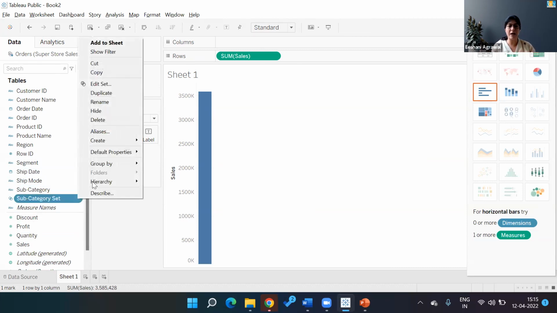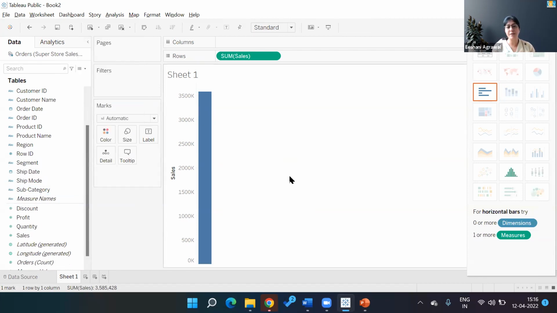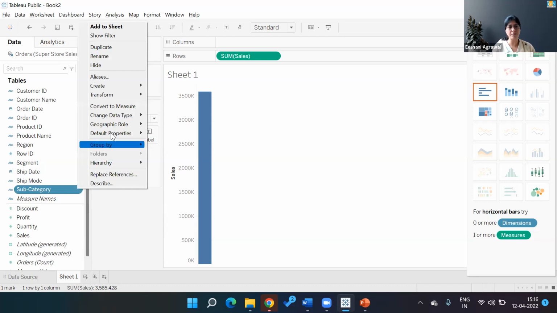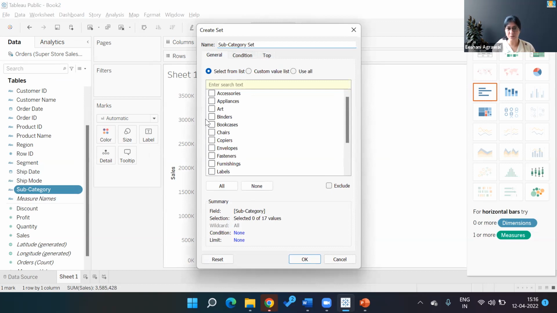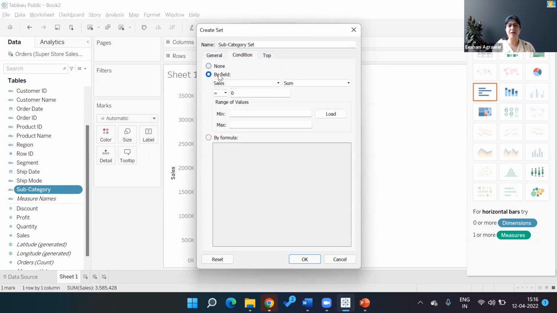So now let's see if I had to create a set of subcategory above a certain value. Okay, then how would I do it? So I can go to subcategory, I will go to create, I can go to set. And once I do, you will see a very similar window to what we get in filters. So if I check mark over here, this is again manual work. So I can go to conditions and I can say, okay, where the sum of sales is greater than or equal to, let's say, 200,000. So this is condition based now.